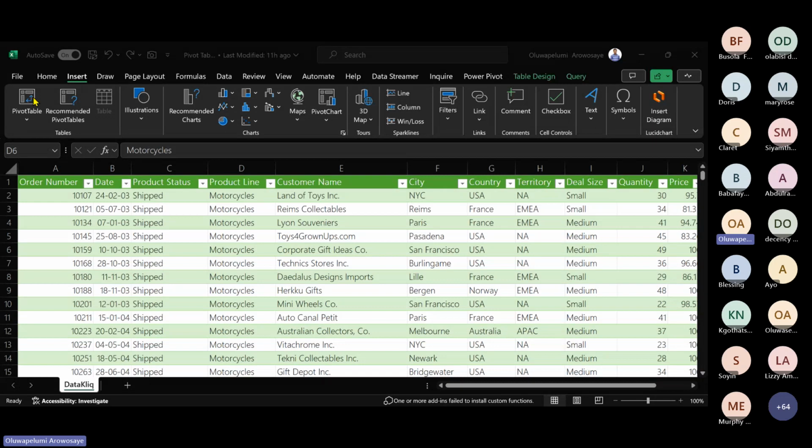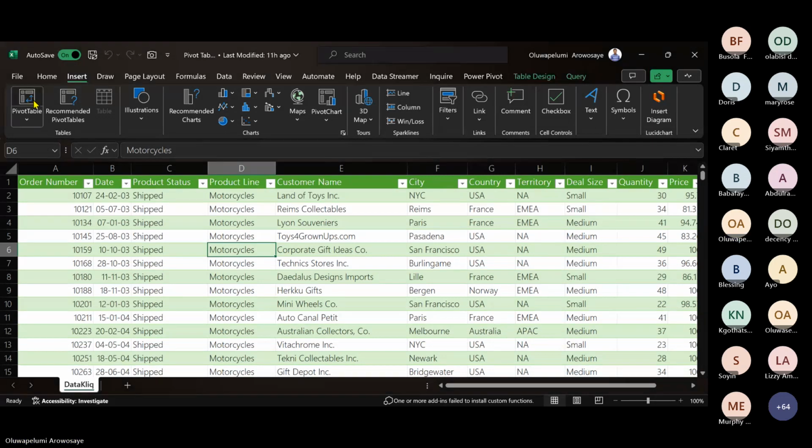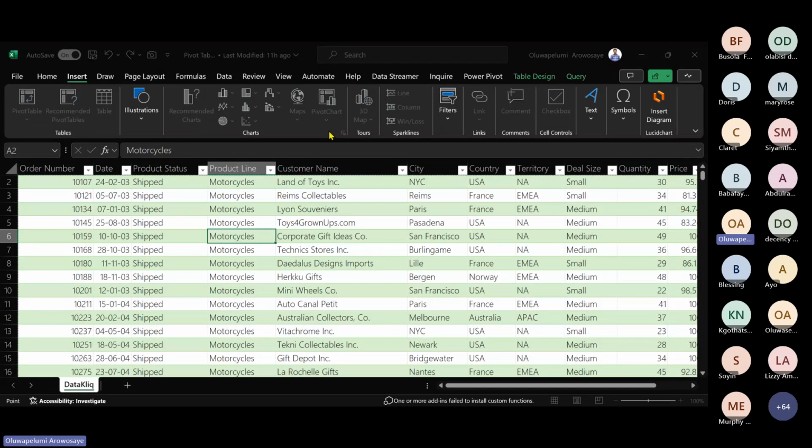So click Insert and click on pivot table. When you click on pivot table, it will bring up the table name. I already named our table Datakliq. It's asking you to choose where you want the pivot table to be placed.